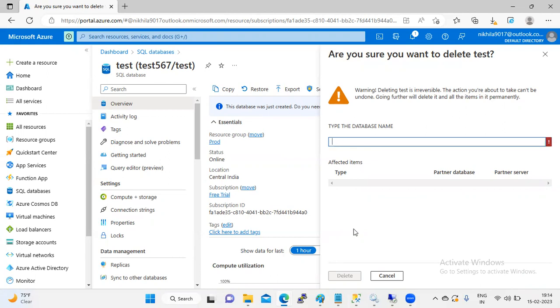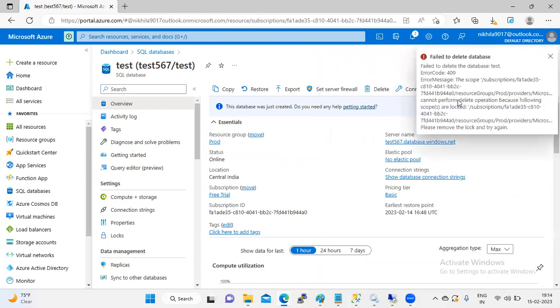Delete the database named test. Okay. Why? It is giving the error: you cannot delete the test database. Why? It has locks. Please remove the lock and try again.